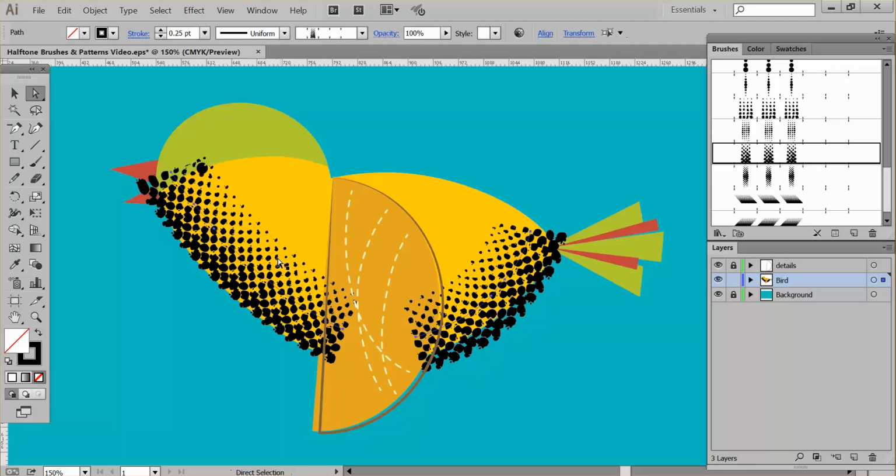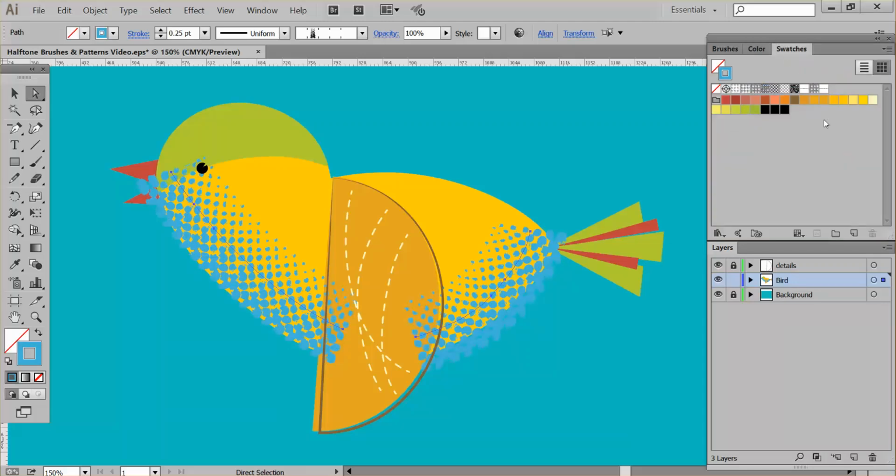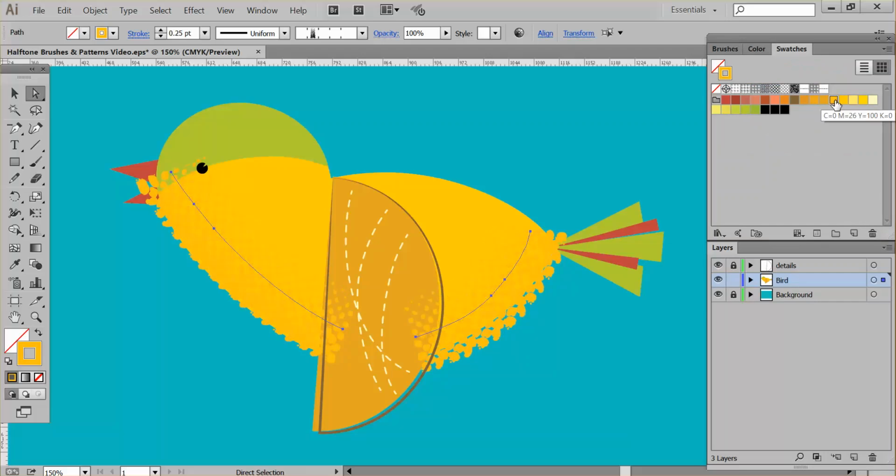And if you want to change the colour of your brush stroke, simply select it and either adjust the sliders on the tab here or click on a swatch like so. You can also change the size of the dots by adjusting the stroke width.